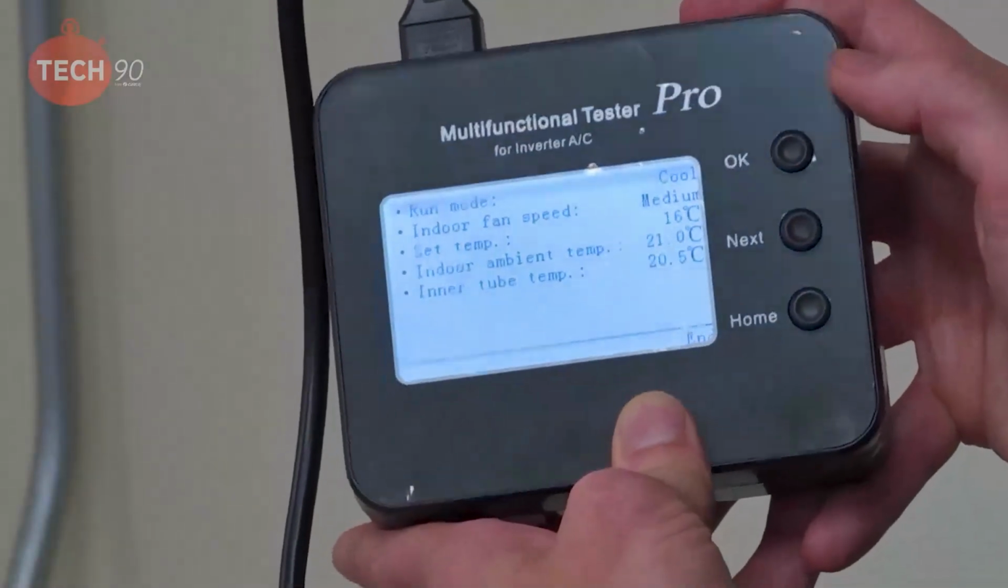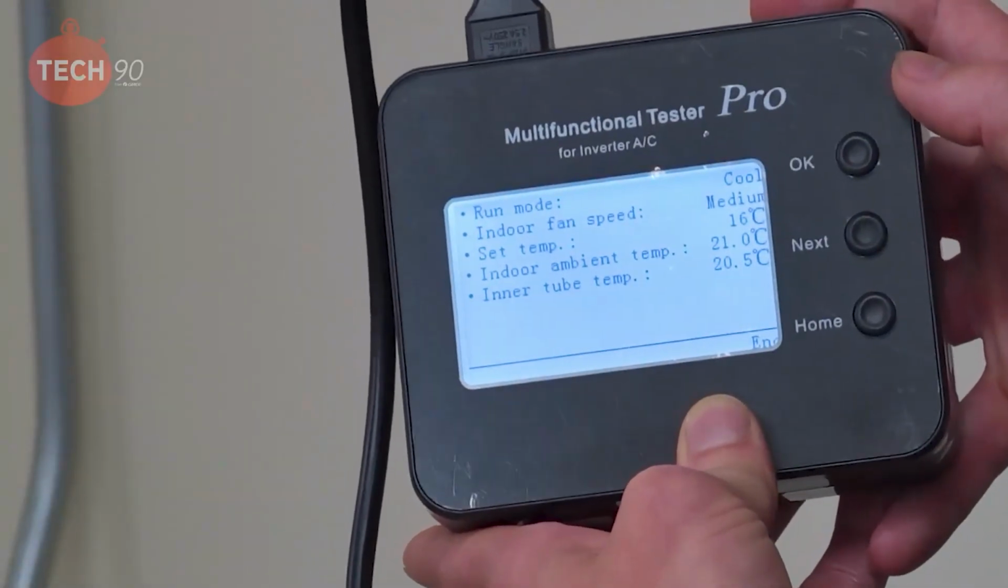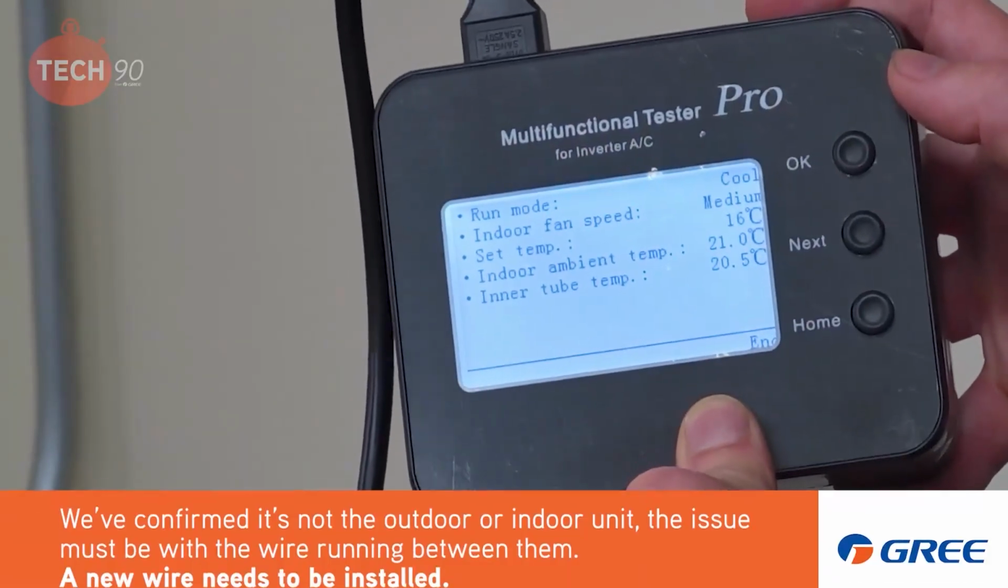We're in cool mode. The fan just came on. We're on medium speed and it's reading all the sensors. We do not have an issue with the indoor unit.